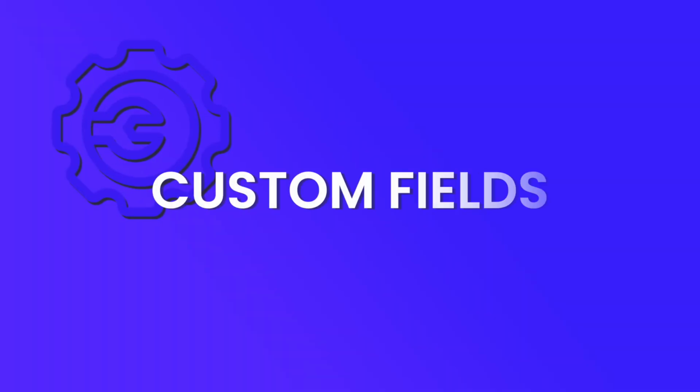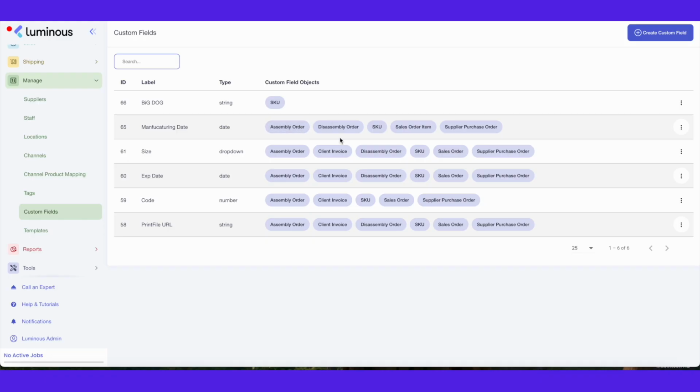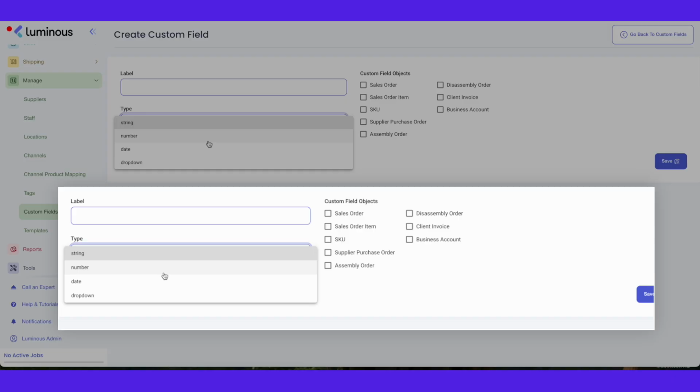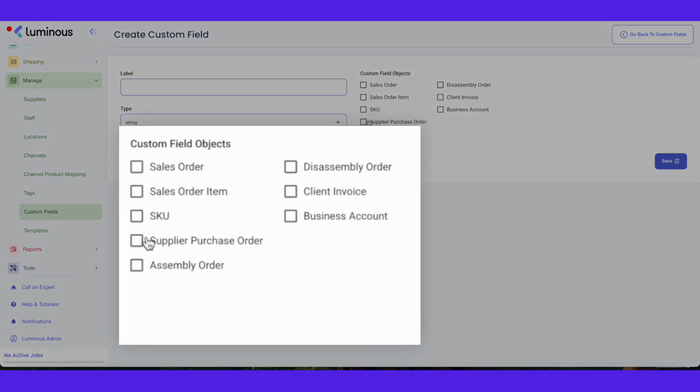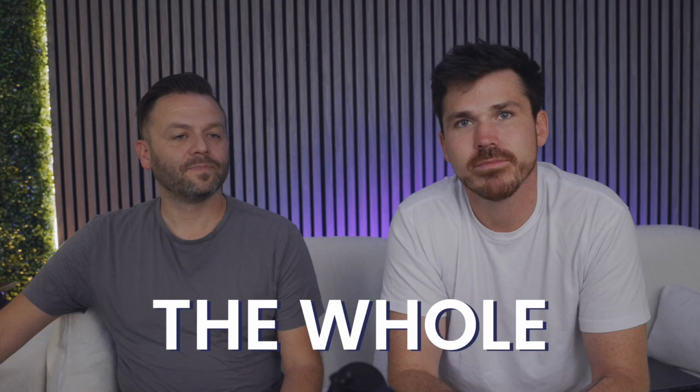Starting with Custom fields. Custom fields are amazing. Unfortunately, we didn't have a menu for custom fields before. We have a menu now. You can create custom fields as a string, a drop down, a number, a value, whatever. And you can assign them to any object in Luminous. Everything from assembly orders, disassembly orders, POs, SKUs, line items, sales orders, the whole 9 yards.